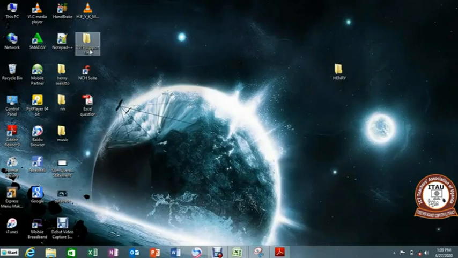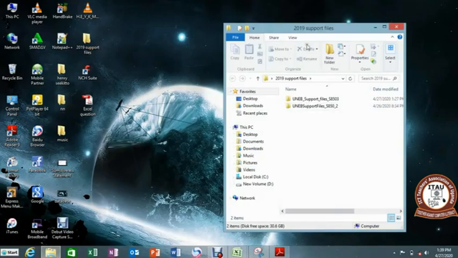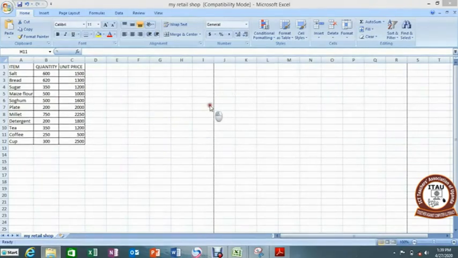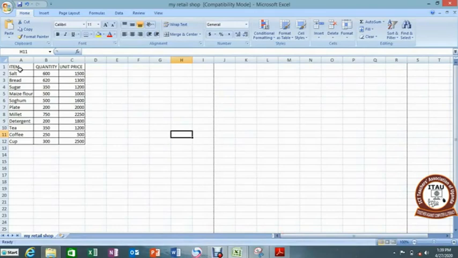So now let's come to our support file. Okay, Paper 2, then we open, because they have told us to open My Retail Shop. Double click on it. When you double click on it, it is going to bring this information. This is the information they have provided us with. It's the one we are going to be using to make our modification. But we have our question this side.